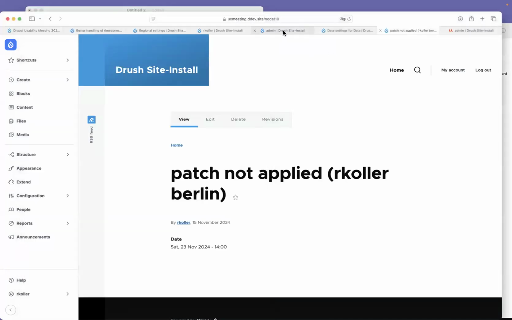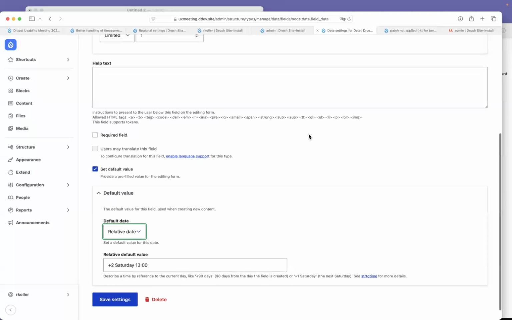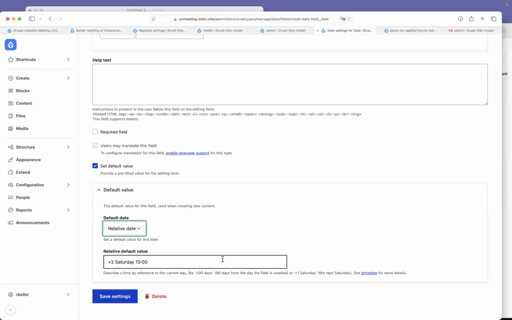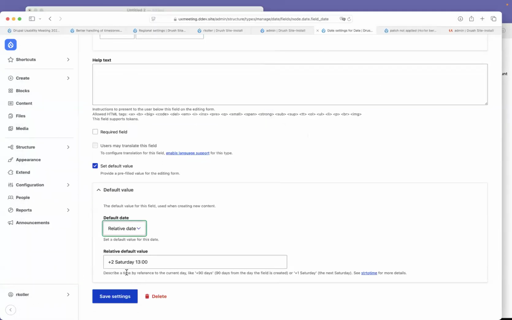That's also the question. Where is the setting? What's the time format for the relative default value here? Is it UTC or what is the point of reference? There are no specific information about the context that relative default value field is in. If it refers to the site, if it refers to the user, and what is the time zone here?